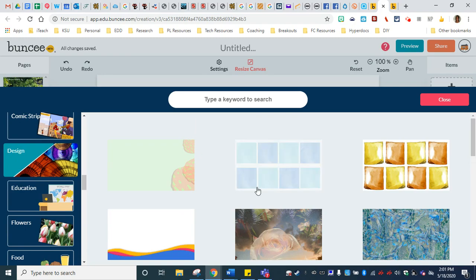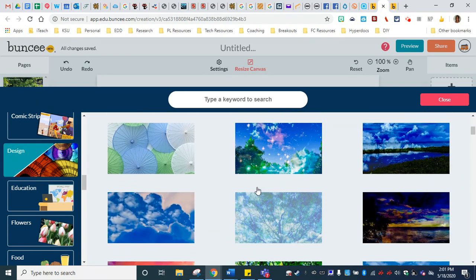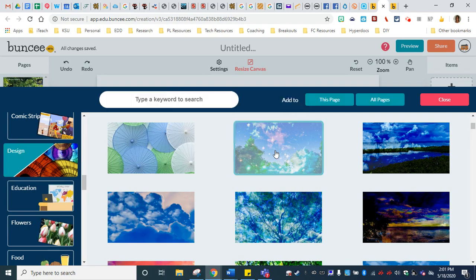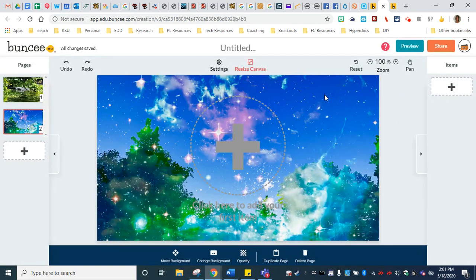About frogs. Maybe something fun like that. Here I have very colorful, and then I can go ahead and click the plus.